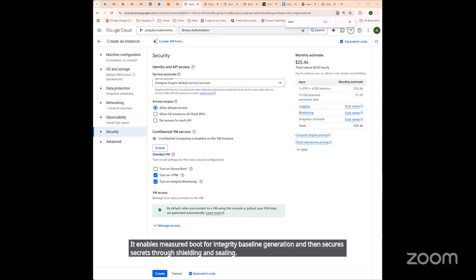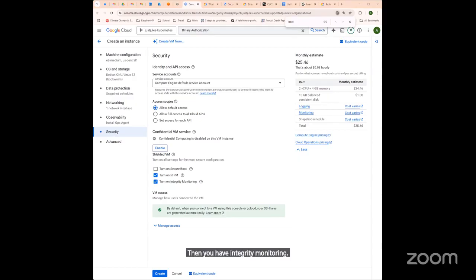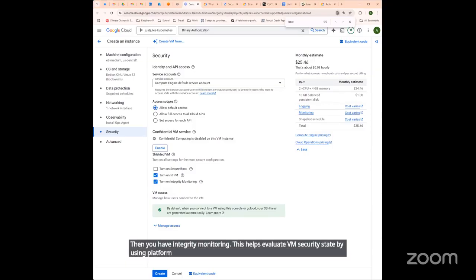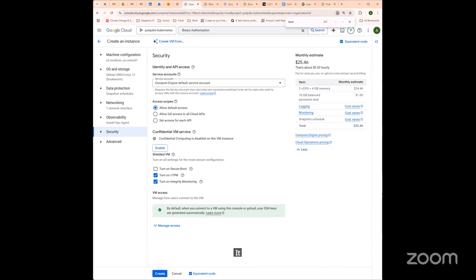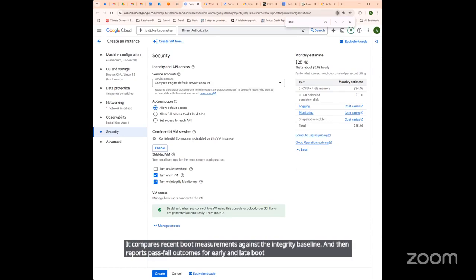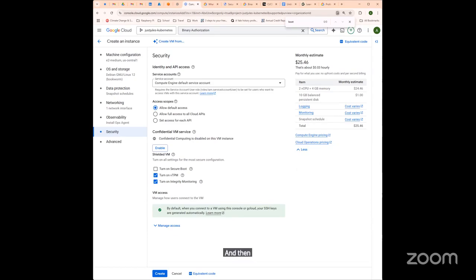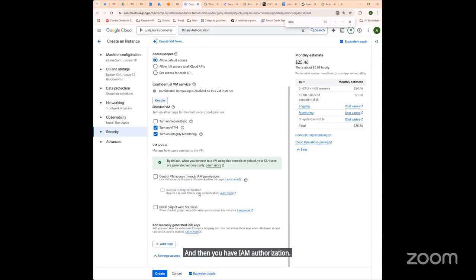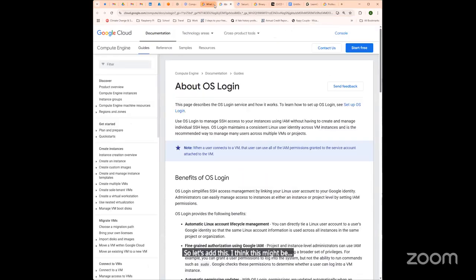Then you have integrity monitoring. This helps evaluate VM security state by using platform configuration registers, PCRs, to store boot information. It compares recent boot measurements against the integrity baseline, and then reports pass-fail outcomes for early and late boot sequences. And then you have IAM authorization, which I believe we showed here, right? So let's add this. I think this might be, there we go.